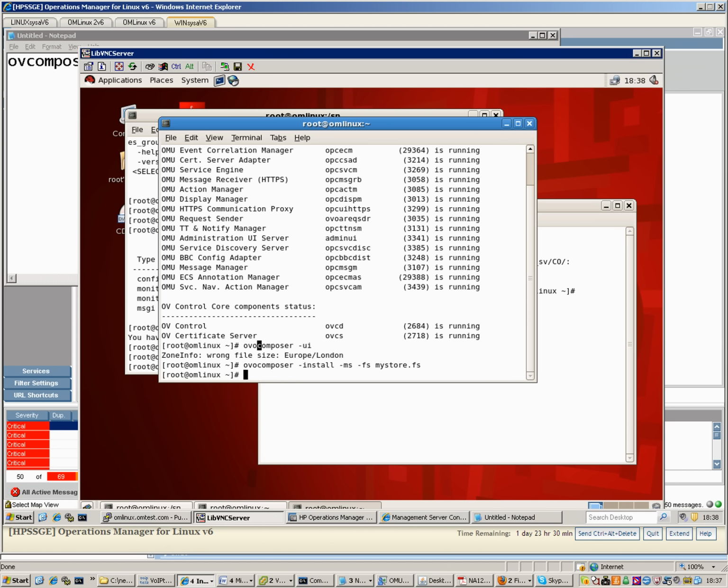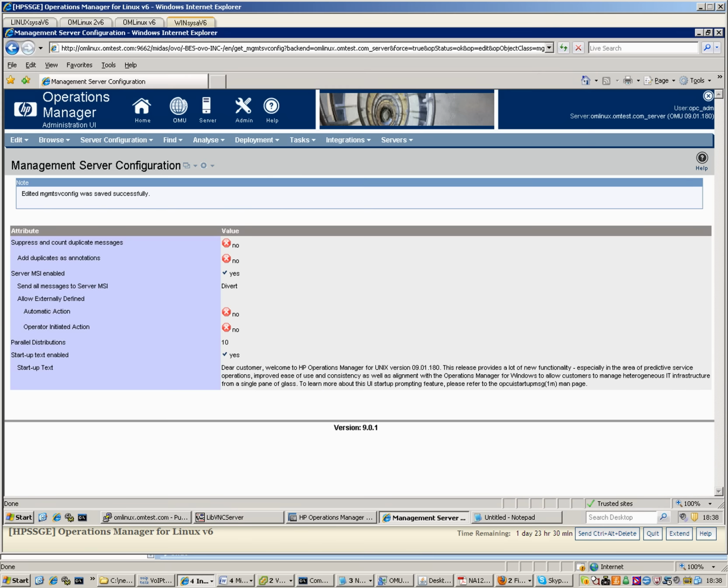Next thing I need to do is set up the stream interface. What I'm going to do on the management server is tell it to divert all messages that it receives out the stream. The stream is where OV Composer is listening for messages. The only messages that will come back into the stream, and hence into my message browser, are messages which OV Composer allows through.